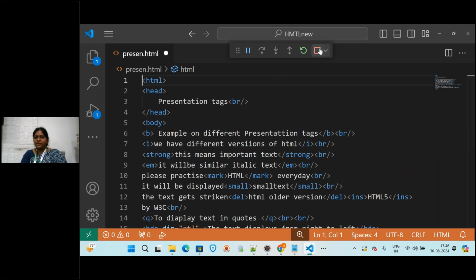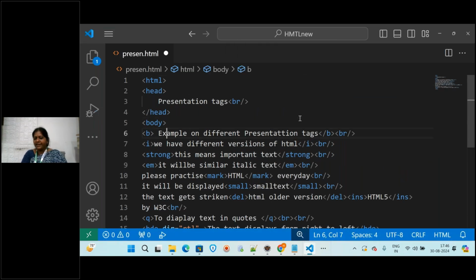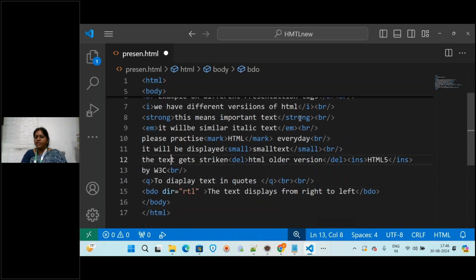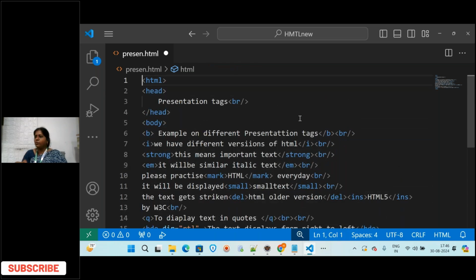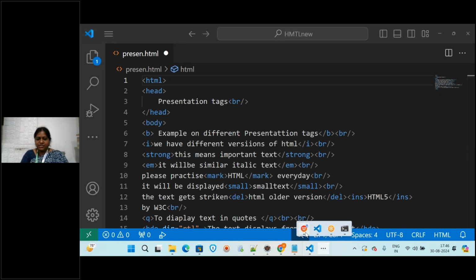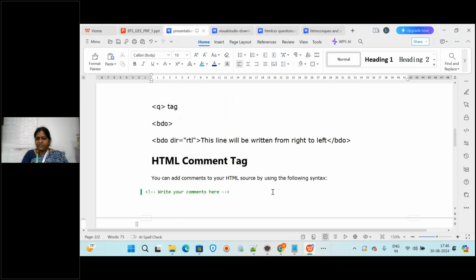So like this you can execute in Visual Studio. The same thing you can write in Notepad. If you want to use Notepad, write in Notepad and then execute it. To open a file, right click on the file and choose open with Notepad, or open with Visual Studio. If you have installed Visual Studio, you can say open with Visual Studio, and it will open directly in Visual Studio. No problem. So these are the presentation tags we discussed.